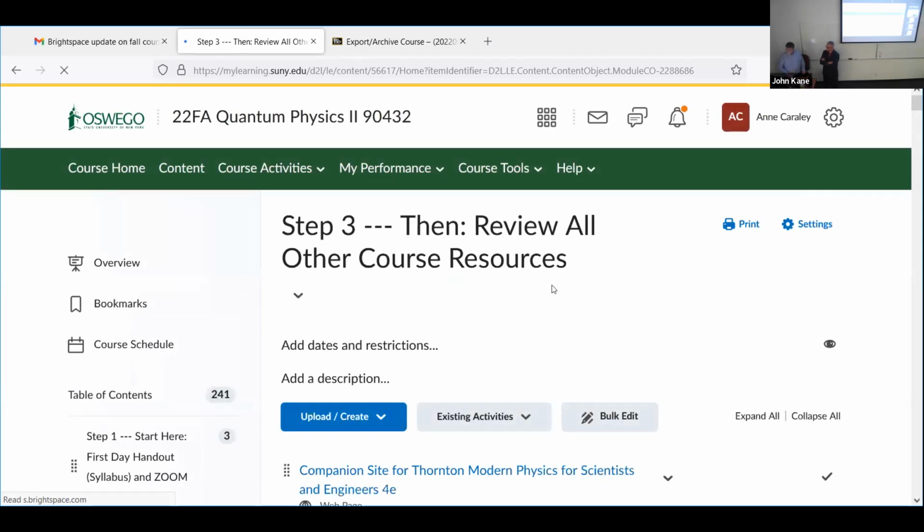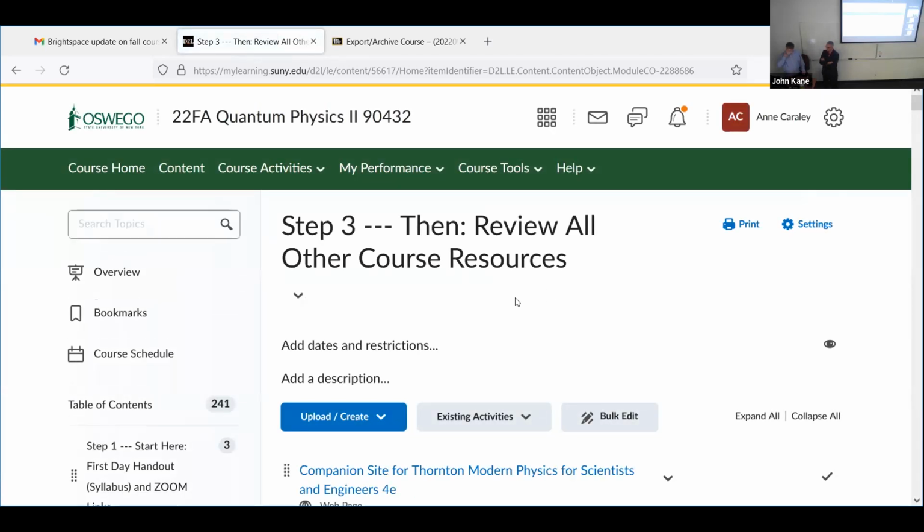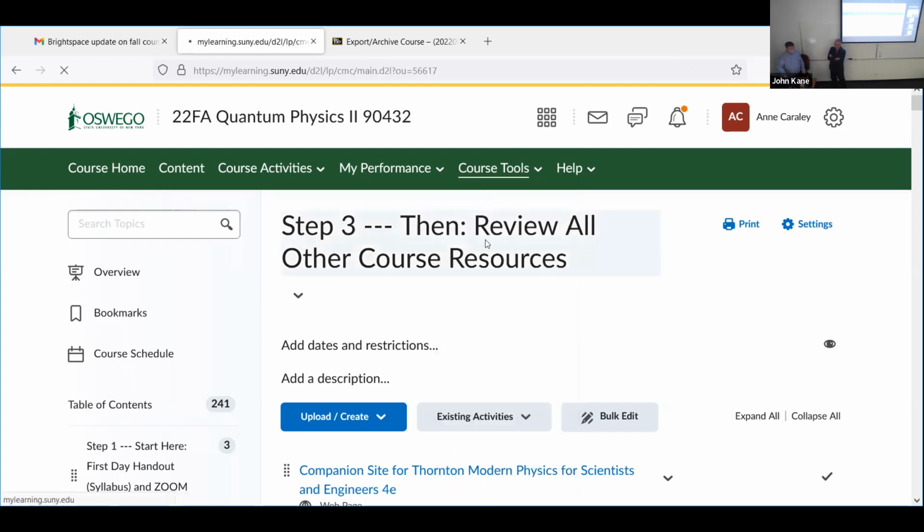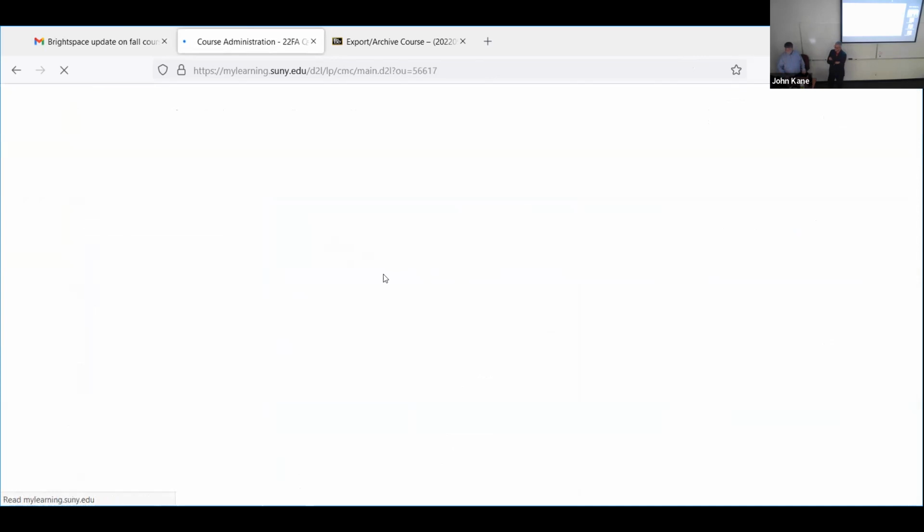And a good way to view that is if you go up to the course tools and then choose course admin, you can ignore the rest. What a lot of campuses have done is they've just made it go directly to course admin because the list of other things are all within course admin.